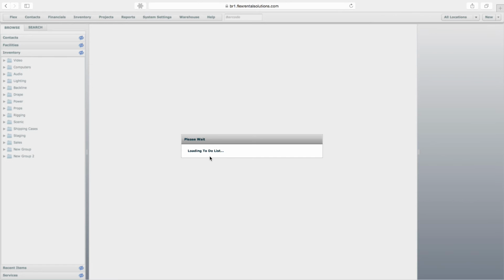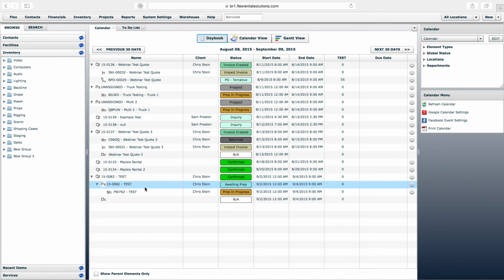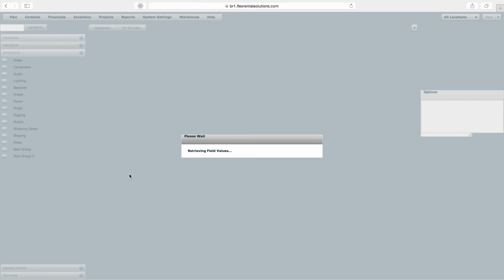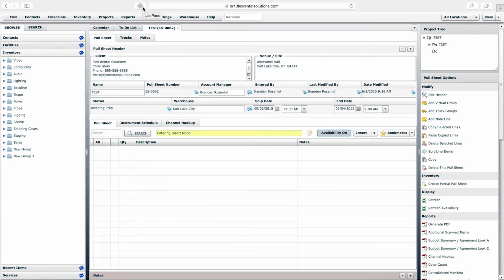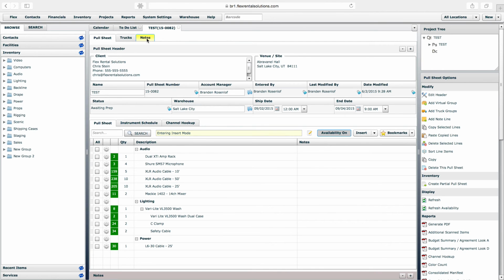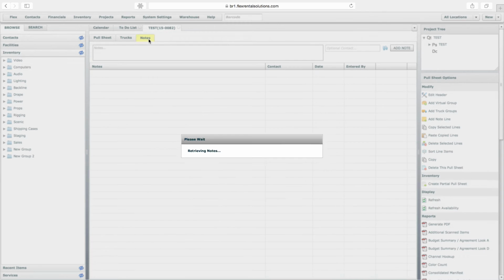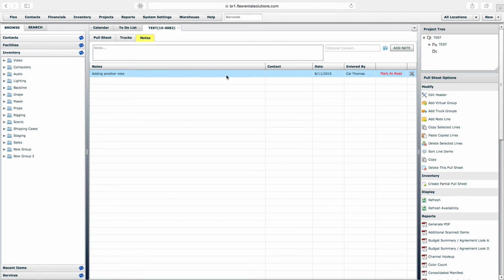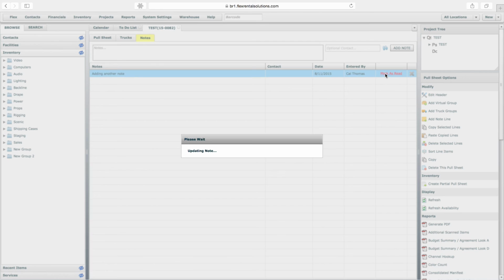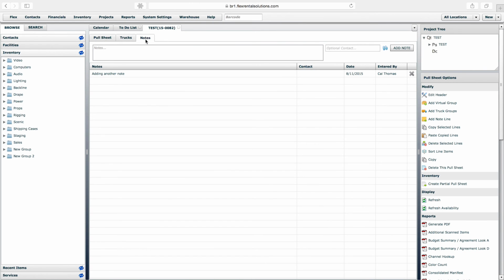And if we find that same pull sheet, then the Notes tab should be highlighted, telling me that somebody has entered a note that I have not read yet. Then I can click Mark as Read, and the highlight goes away.